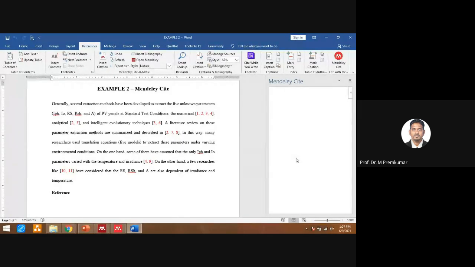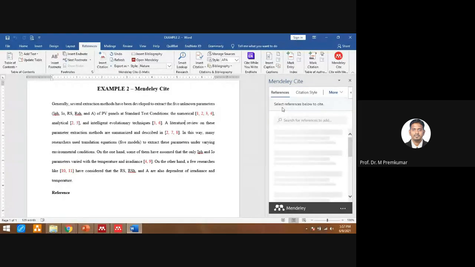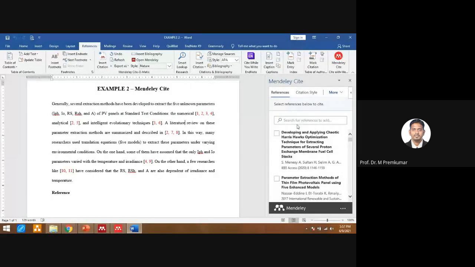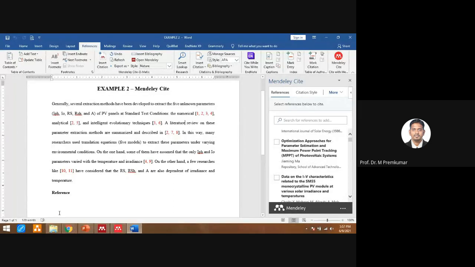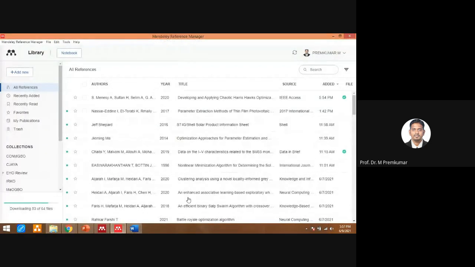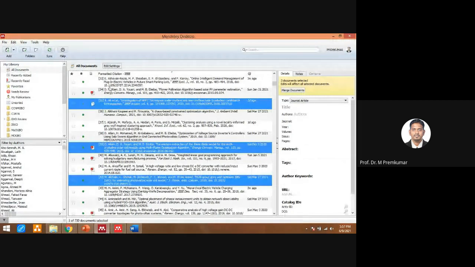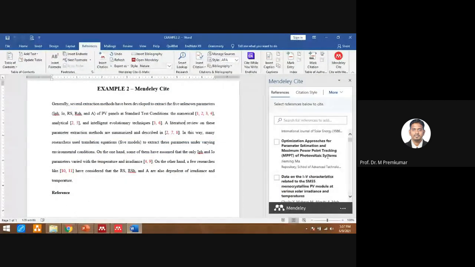I think because of the internet problem, it is taking time. Yeah, it is loading now. It will try to take all your references. Yes, that's it. Now the page is open. Here you can see all your libraries. Whatever we loaded in Mendeley Reference Manager or Mendeley Desktop, everything will be available in the Mendeley site.